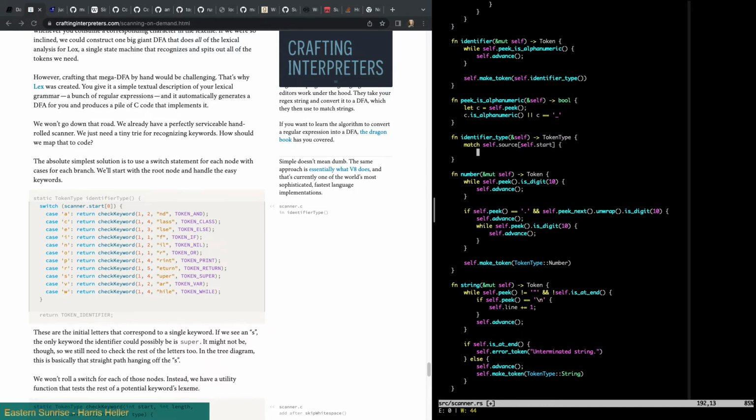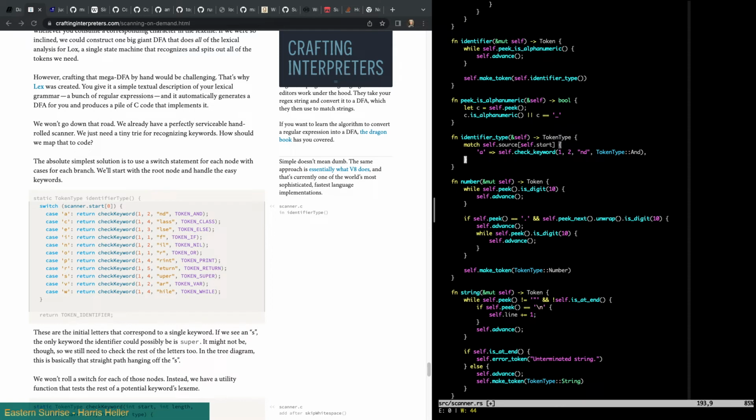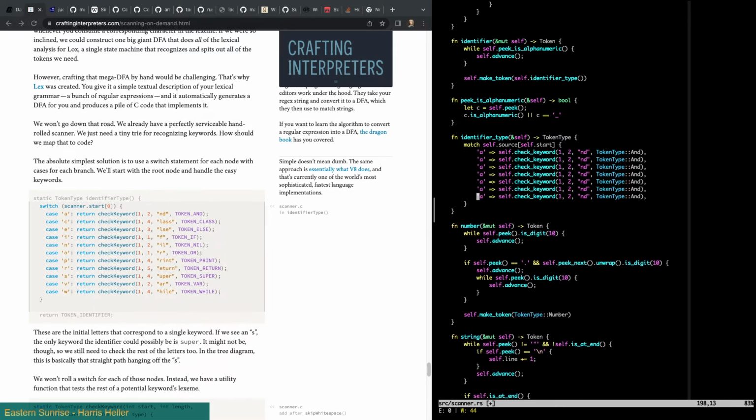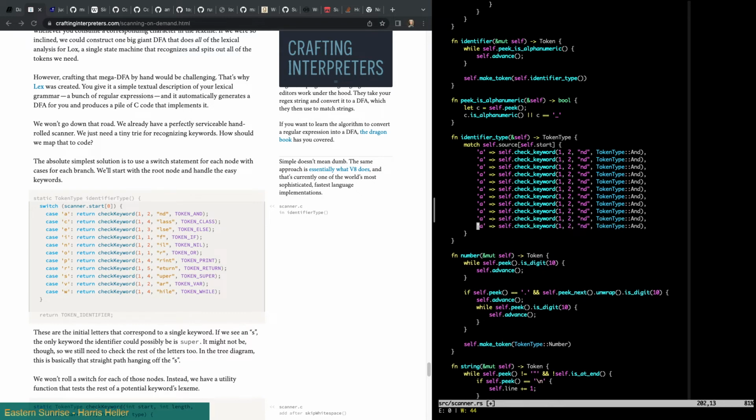All right, match self source, self start. If it's an A, then we're going to say self check keyword 1, 2, ND, token type token. Oh, it's just 'and'. Right, and then we have C, E, I, N, O, P, R, S, V, and W.